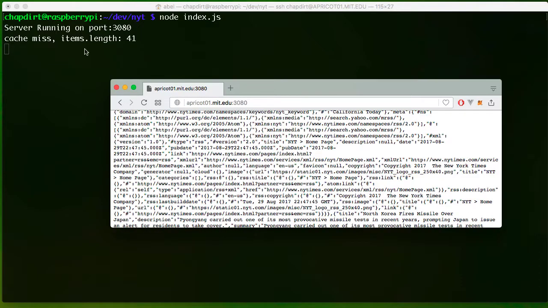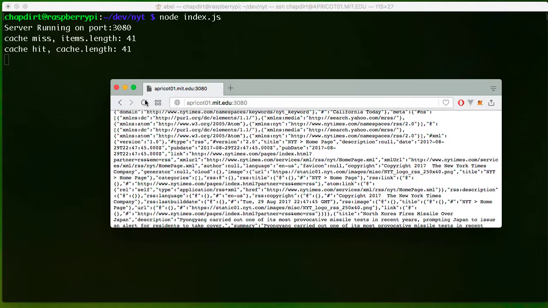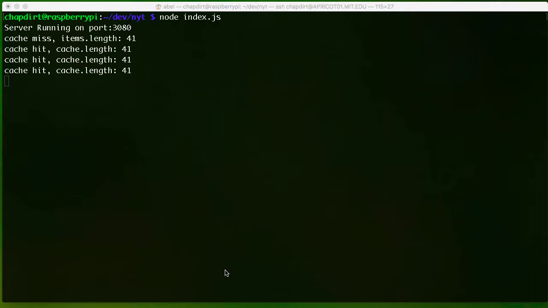And as you can see here, we got a cache miss, and if we hit it again, we got a cache hit. That means that all subsequent requests within that window of 6 hours will no longer hit the New York Times service, but will simply pull from the cache that we have within our NodeJS application. So we have a service up and running, and that's pretty good.